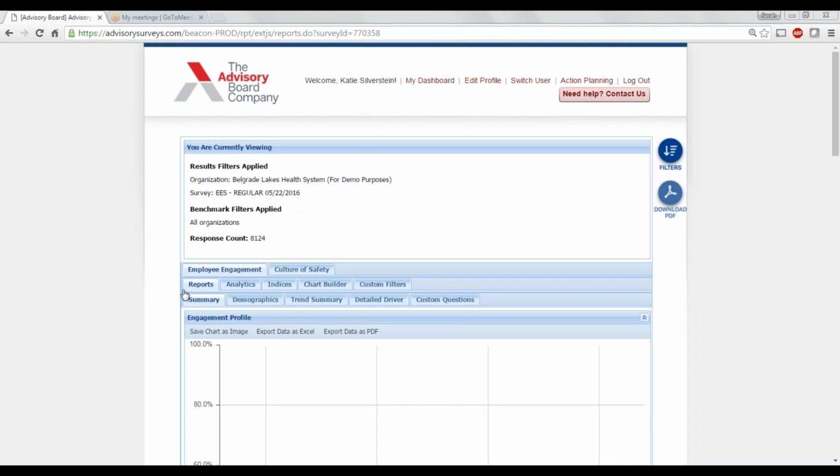From here, you'll notice that the site is divided into a series of tabs and sub-tabs, each of which will contain a different slice of data or tool that you can use to interact with the information that you see. I'm going to be starting on the Reports Summary sub-tab, because this is where all of your high-level information will be contained and where you'll be spending a bulk of your time.